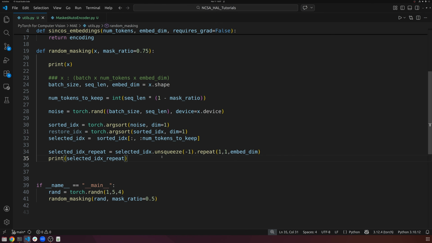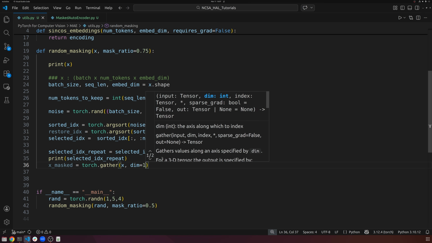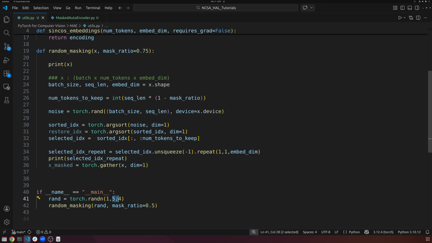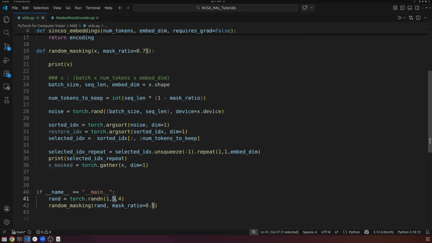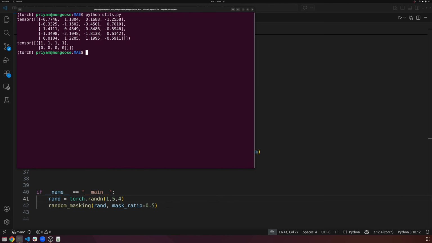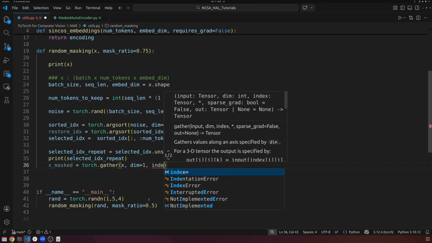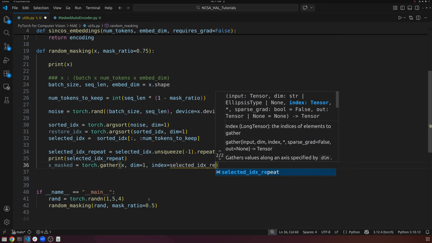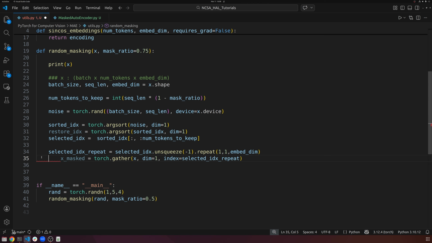And so now what I can do is very simply xMask is going to be torch.gather x, dim equals 1. Why is it dim equals 1? Because these indexes here, 1, 0, whatever it may be, refer to the first dimension, the sequence dimension. So dim equals 0, dim equals 1. That means my indexes can be anything between 0 and 4. In our case, we picked 1 and 0. And these indexes refer to that specific dimension in X. So that's why it's dim equals 1. And then our index is equal to selected index repeat. And that's it. This unsqueeze setup is just to make sure gather is happy with this operation.